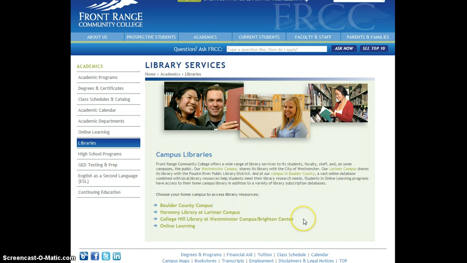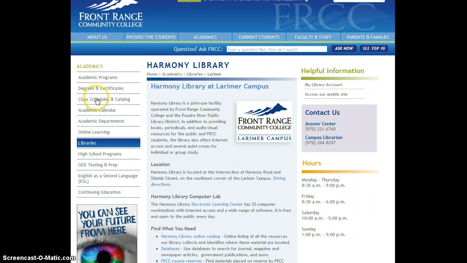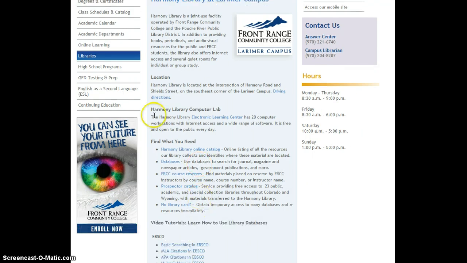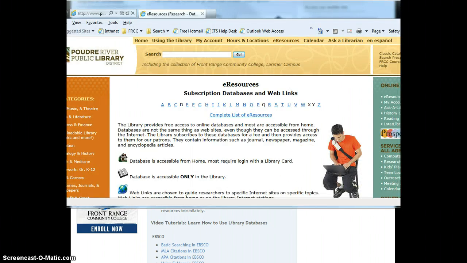And you'll remember that I was suggesting that you use the Harmony Library at Larimer campus because I have a barcode that you can use, which means you don't even need to go to the library. You can just use the barcode information that I have for you. So I'm going to show you this one next. You would click on Harmony Library at Larimer campus. And this is just the FRCC library page. So you're going to scroll specifically down to find what you need. And then you're going to click on databases because that is, after all, what we're using to do our research.